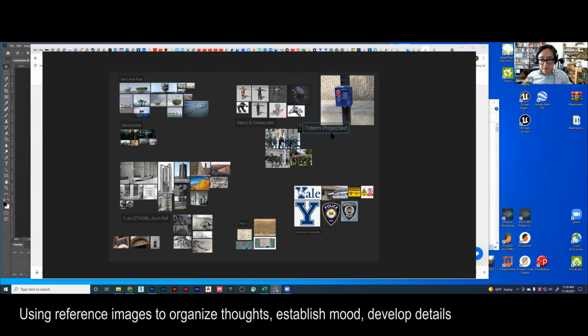Projected. And so my projected totem is this idea of the university, the institution of Yale, becoming a city or a citadel, as I'm calling it. And a citadel will be more of a defensive city, as the totem begins to imply this defensive quality that exists within Yale, right? So just a very fairly basic, simple idea.